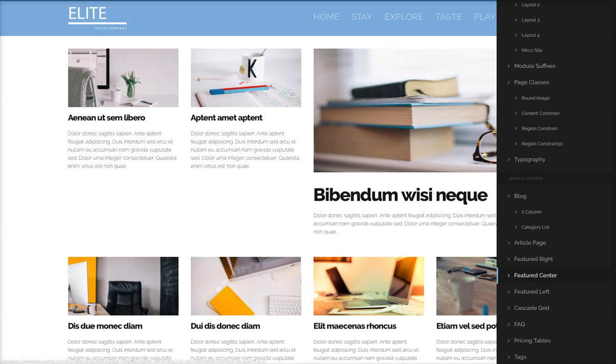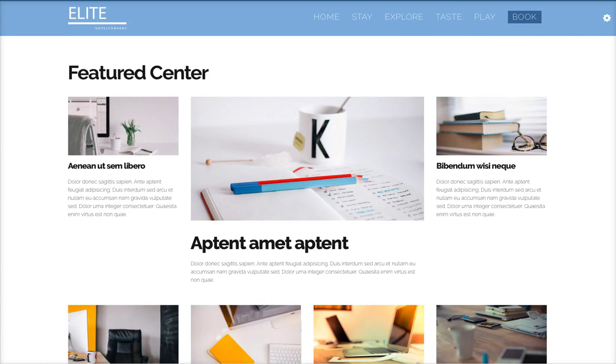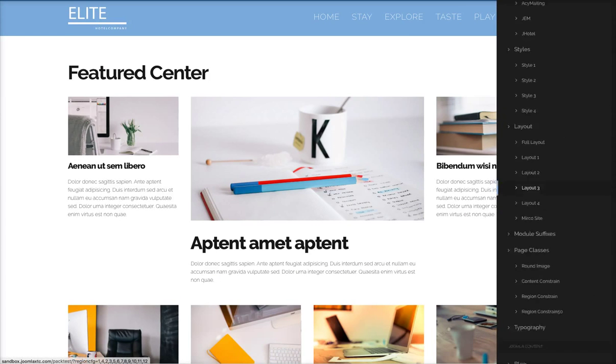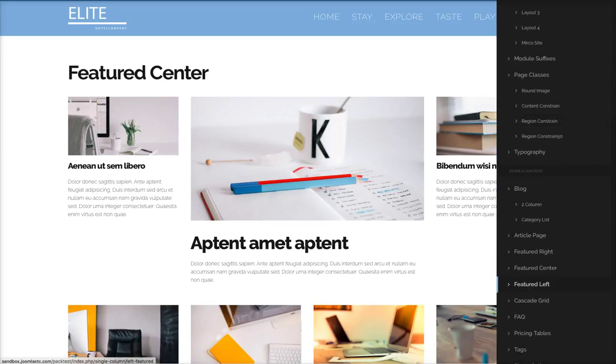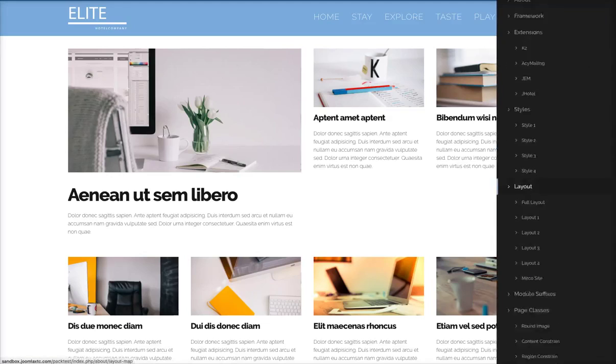Here's the featured center with page title on. Featured left. Here's our cascading grid.